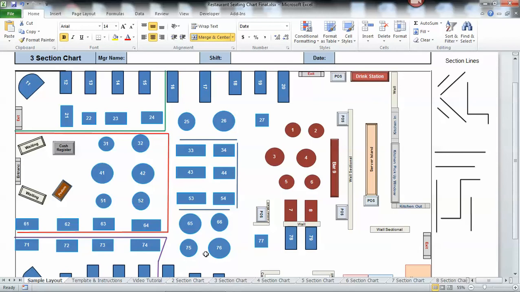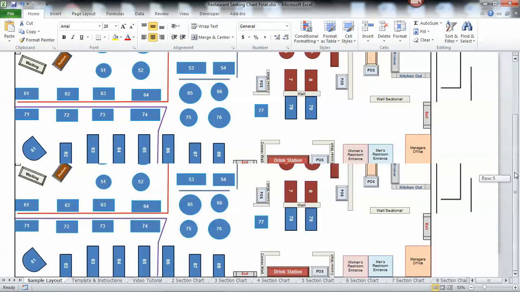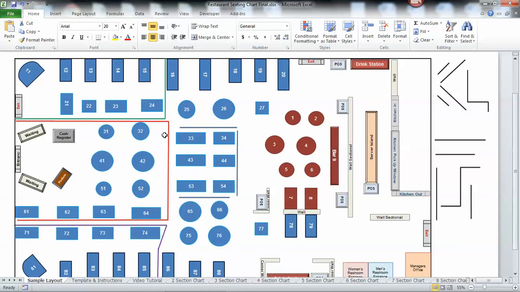All right, so let's take a look at the bottom of the sheet, because we have an area right here where we can actually insert servers' names. I did put this in as an example, Mike Blue. We're going to take that out because it's just a 3-server section. Green, red, purple. So Linda's assigned in green, Carol's in red, Max is in purple. If you take a look up here, green, red, purple.